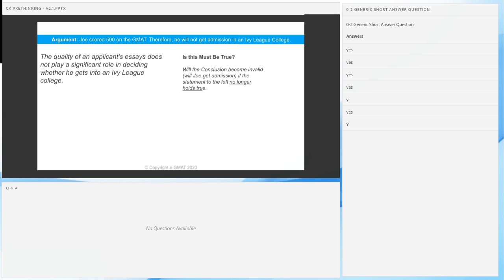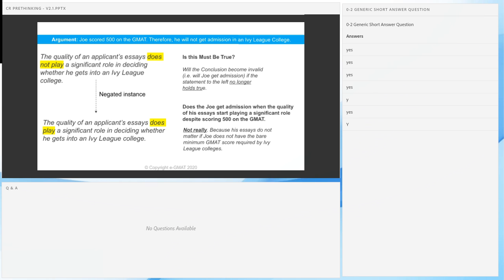Let's look at this over here. Is this must be true? Now, we follow the same path to really say, hey, if this is not true, then what happens to my conclusion? So if this is not true, its negated instance becomes true, which means the quality of an applicant's essay does play a significant role in deciding whether the applicant gets into an Ivy League college.